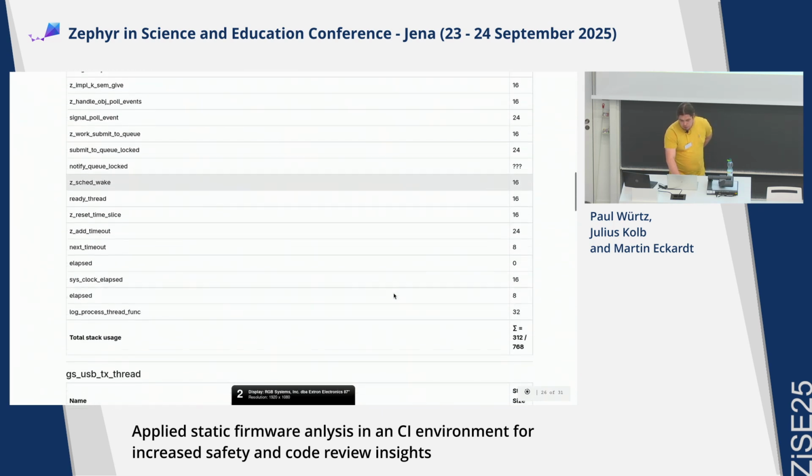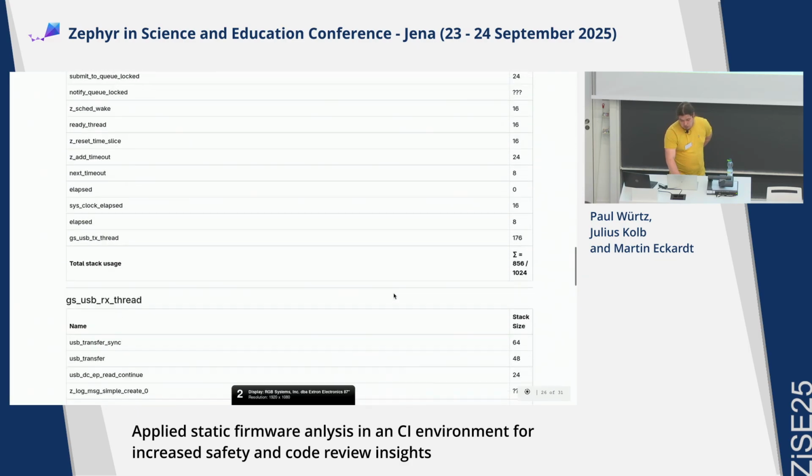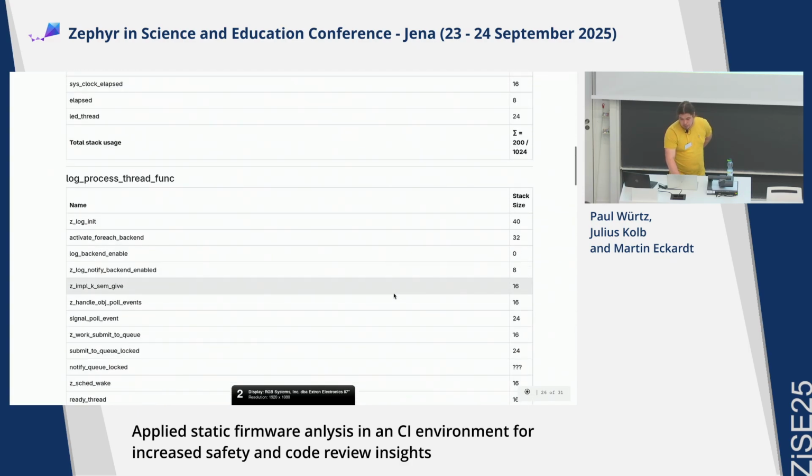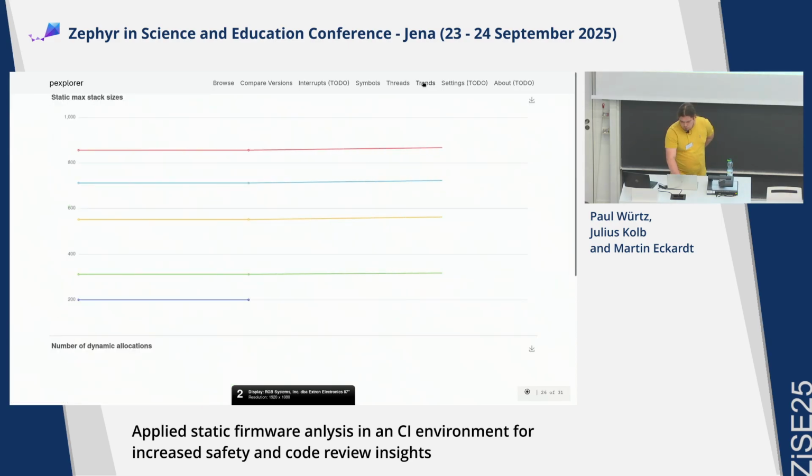And if you're short on memory and you want to optimize for that, it's quite useful, I think, or just to get into the application or understand which changes in code affect memory footprint in the end. And I think the trends page is the last one.